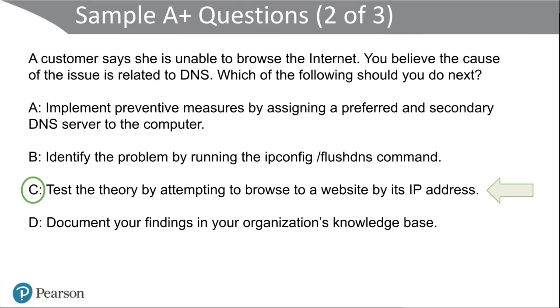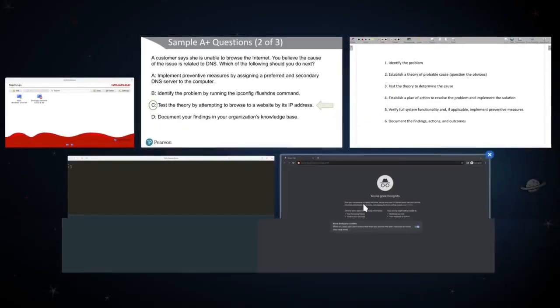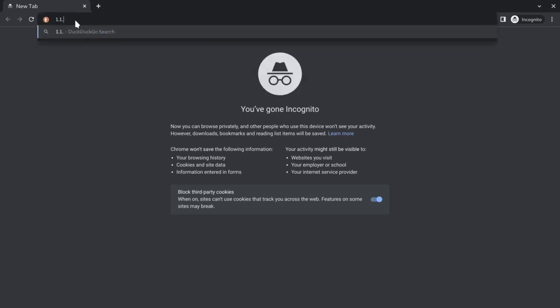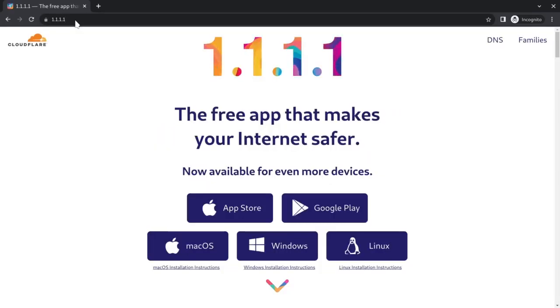Let's show some of the things we could do to test that theory. First, we could go to a browser window and try connecting to a website by IP address. So for example, we could connect to Cloudflare's 1.1.1.1. And if I press enter, that'll try to connect within the browser by IP address instead of by name. And if you see something from Cloudflare here, we know that website is actually working.